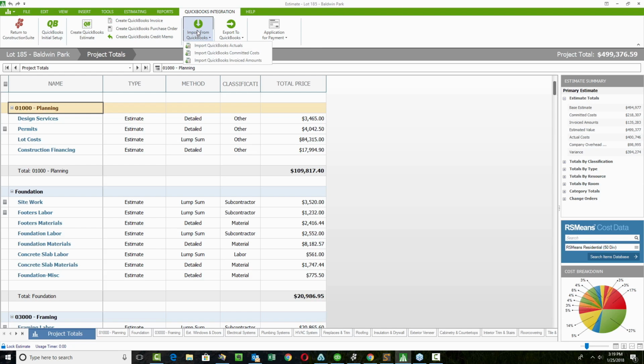So you've got options here for creating a QuickBooks or importing QuickBooks actuals, which would be the bills, the checks, the credit card charges, payroll. There's even a report that we can run with this. We'll import committed costs, which would be all the purchase orders in QuickBooks, the invoiced amounts as well, so that you can see how much you've charged your customers. All of this is going to be available within the ConstructionSuite application.